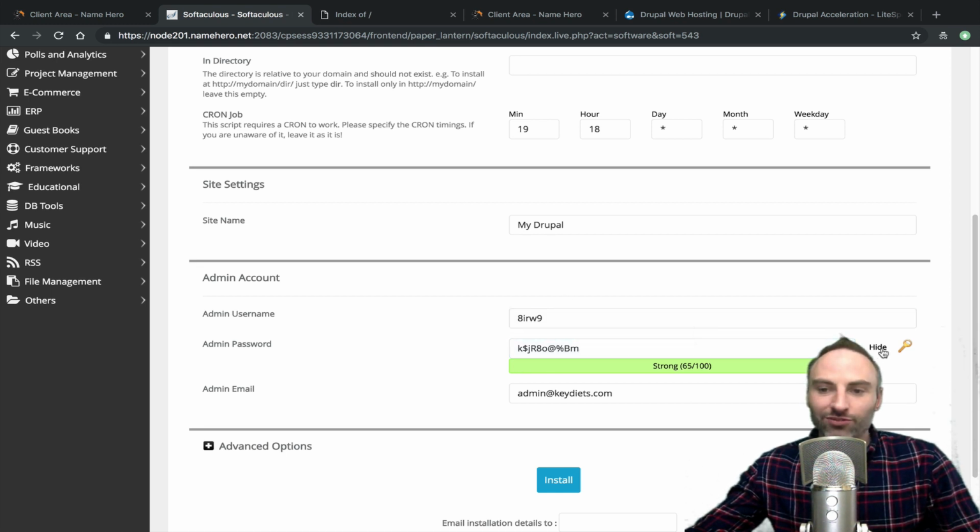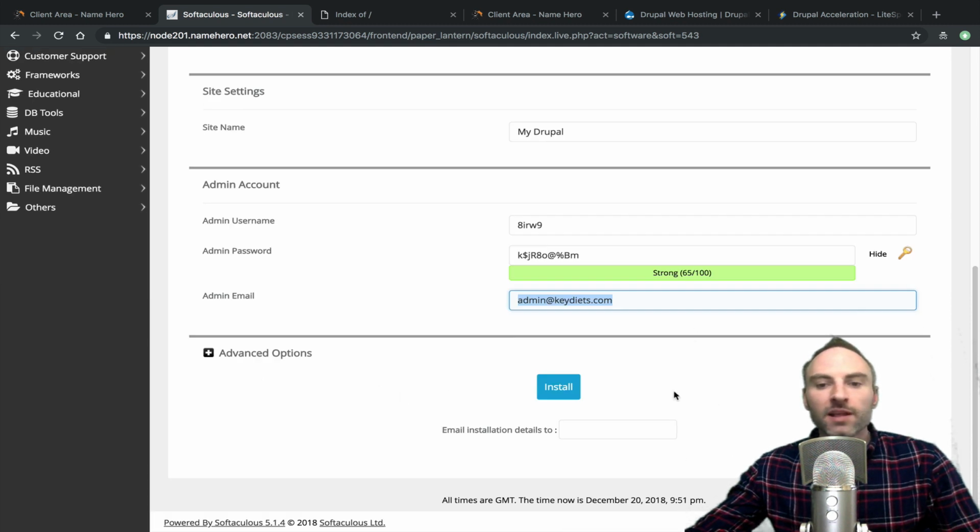If you don't want to use this password, you can click this key and it'll generate you a nice secure one. Admin email, use a valid email here because if you lose this, that's how you're going to get back in. So make sure you're using a valid email. That's all there is to it.